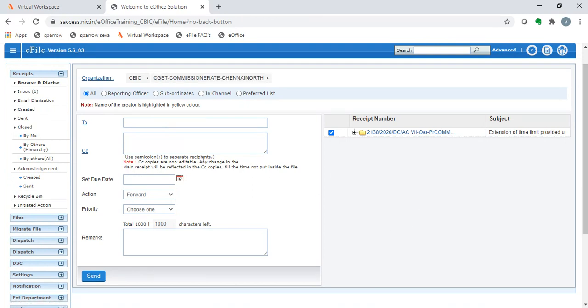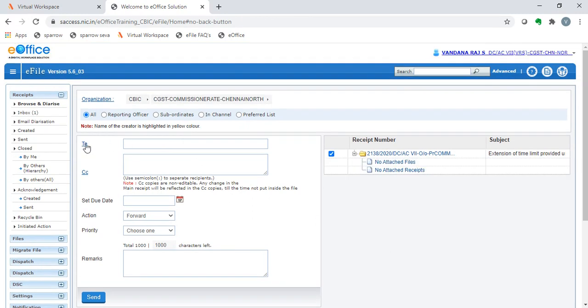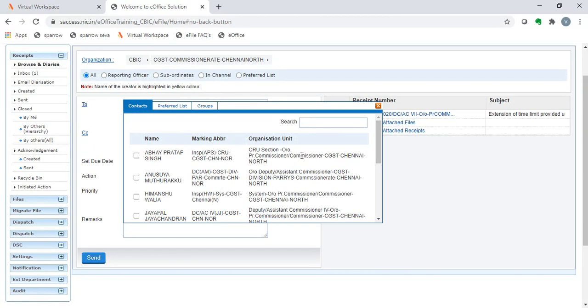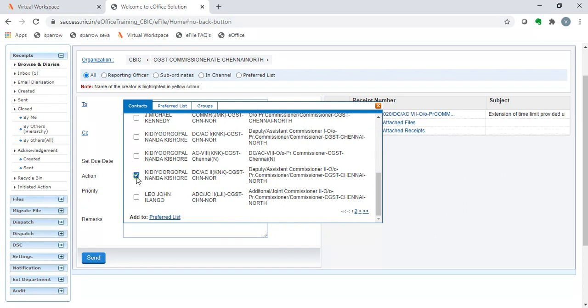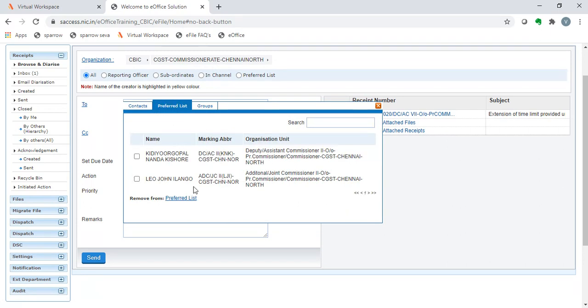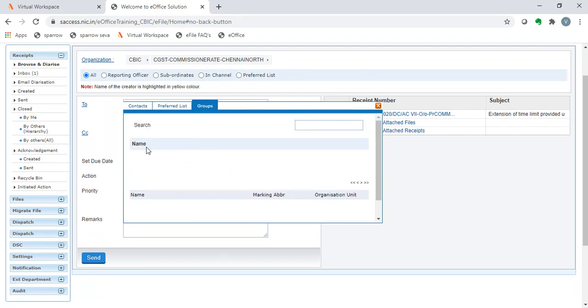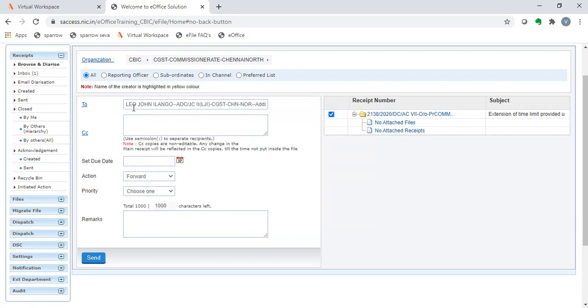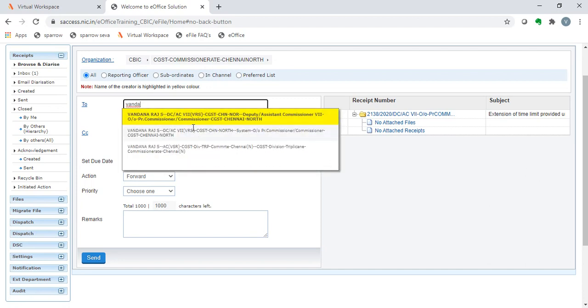Now we see that when the To button is clicked, it gives us a list of the contacts in that particular formation. And we can also select some of them and add them into a preferred list, and it then moves to this preferred list. Similarly, groups also can be created. Now, I am sending it to my own ID where I'm mapped to a different formation.